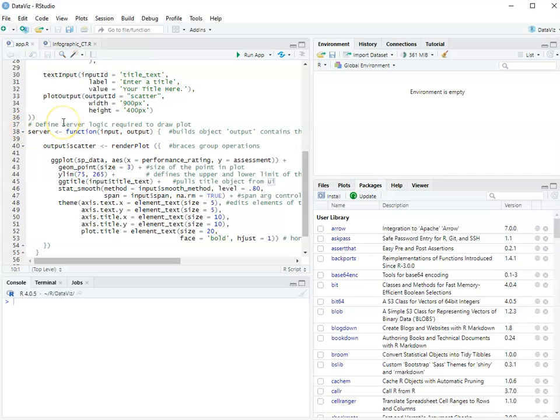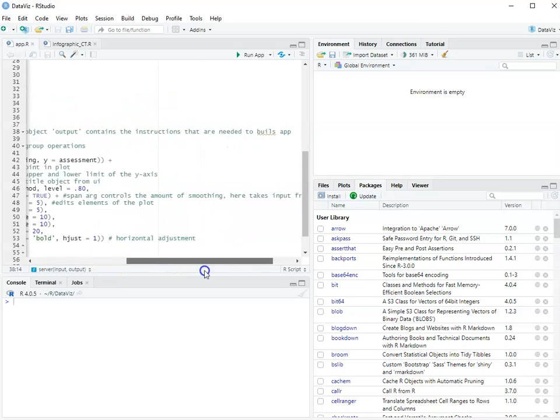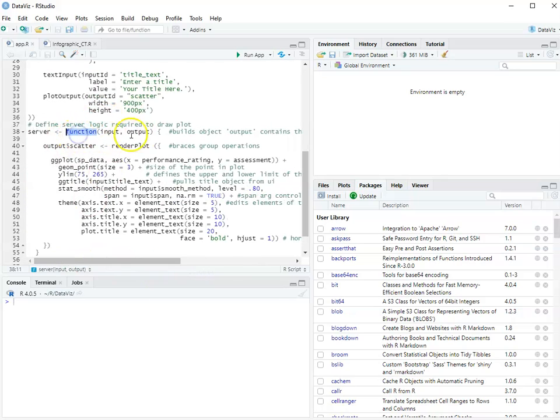Now I need to work on my server function, or my server. The server defines all of the logic that is required to draw a plot in this instance. The server of a different app is going to define everything that is required to do whatever that app is intended to do. Here, we're drawing a plot. So it builds an output object that contains all the instructions. So function, we have the input and the output, and this function, input and output, gets saved to the server object.